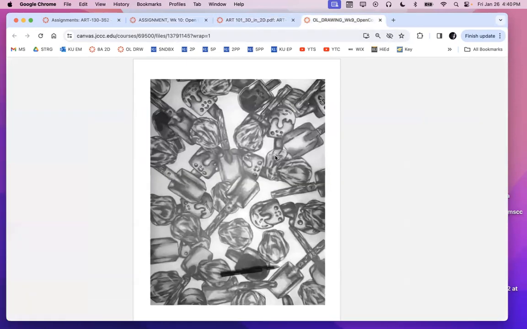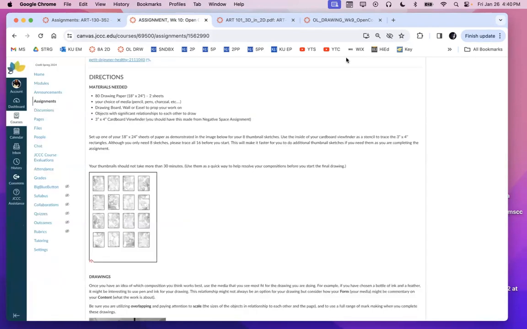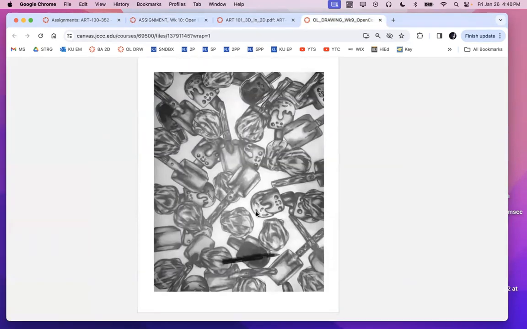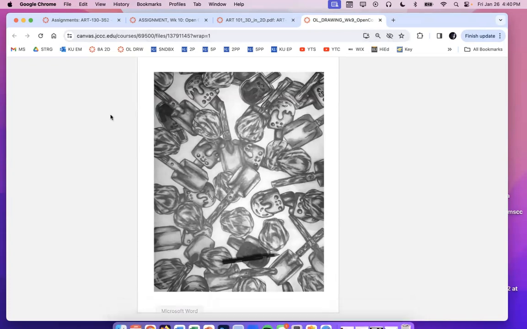So give yourself enough time. You should spend quite a bit of time on this drawing. It's a little bit more developed, and you have a little bit more opportunity to try to find ways to be a little bit more creative and expressive with your materials.